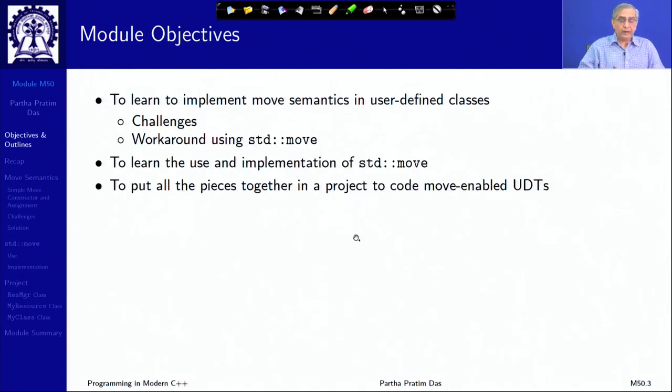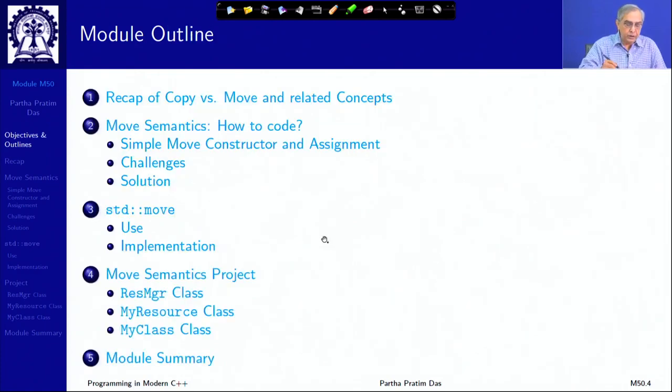Now, while we have seen the basics, we need to learn to implement the move semantics in any class that we define. So, we are going to take a look at the challenges and how to work around them using a library function called std::move. We will also learn how std::move is implemented and then put all these things together to complete the jigsaw puzzle through a move enabled UDT project. So, this is the outline which will be on the left.